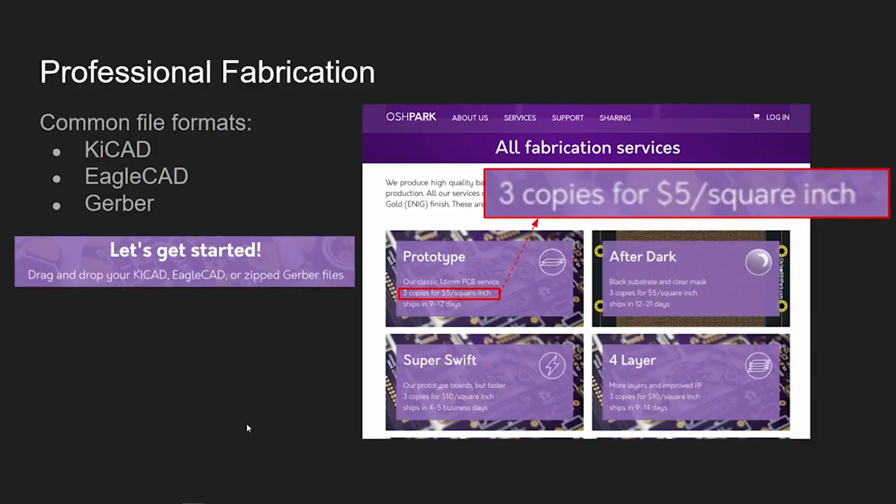The last fabrication method is professional fabrication, such as one offered by Oshbar. They offer 3 copies for $5 per square inch. The supported files are KiCad, EagleCAD, and Gerber. I'm not sponsored by them, I'm just showing one of the examples that was recommended to me.